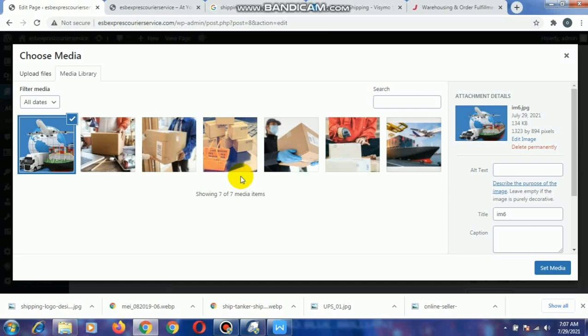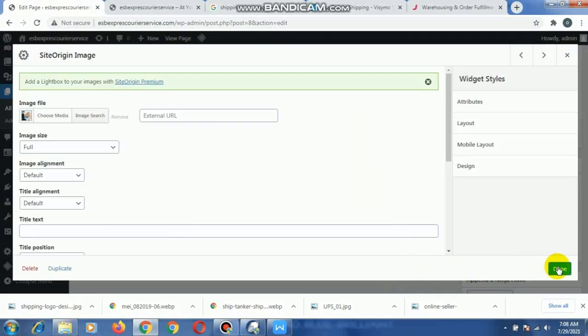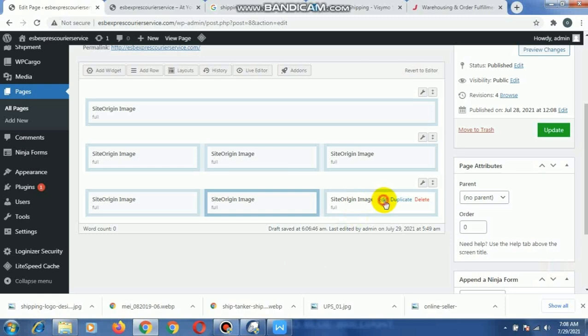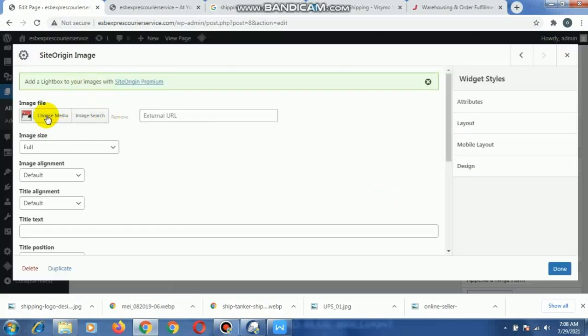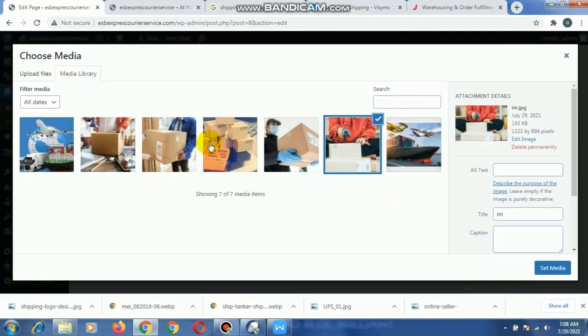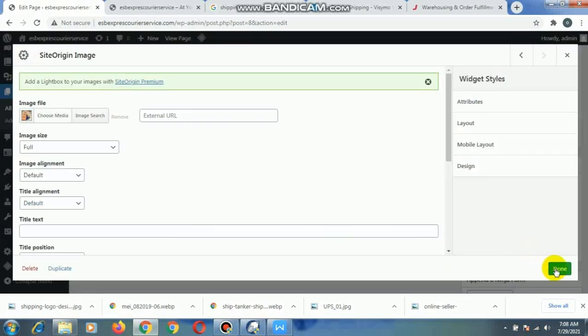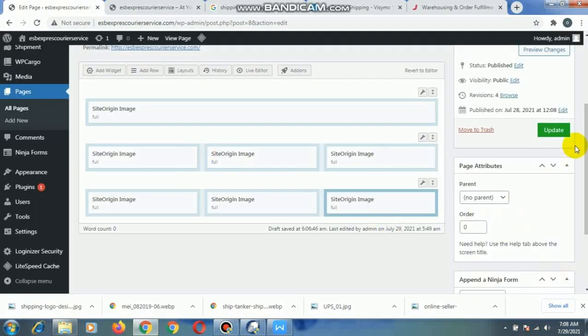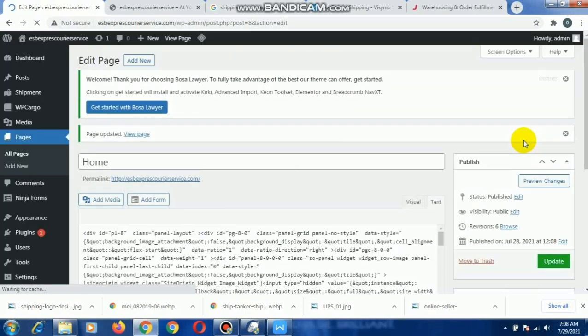I'm supposed to add 6 images, 3 per row. That is 2 rows, 3 per row. That's what I want to do, so I'm just going to edit all of them and put different images. Now all these images are the same size and same shape. If any one is bigger than the other, it's going to reflect on your website. I'm saying this so that you don't make that mistake.